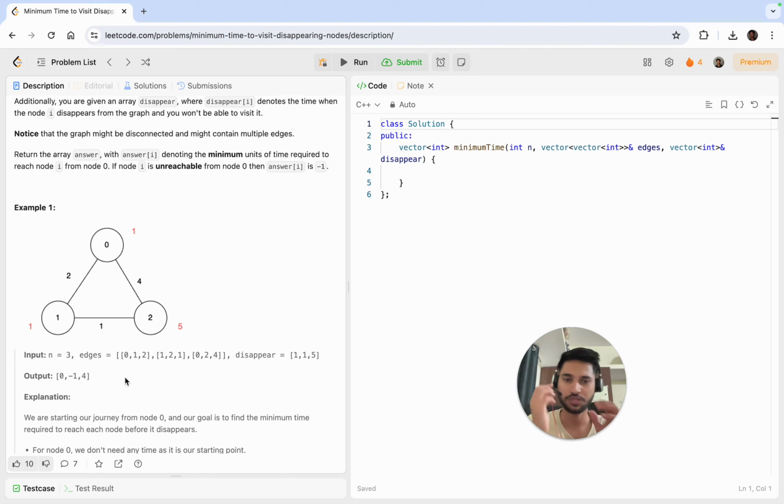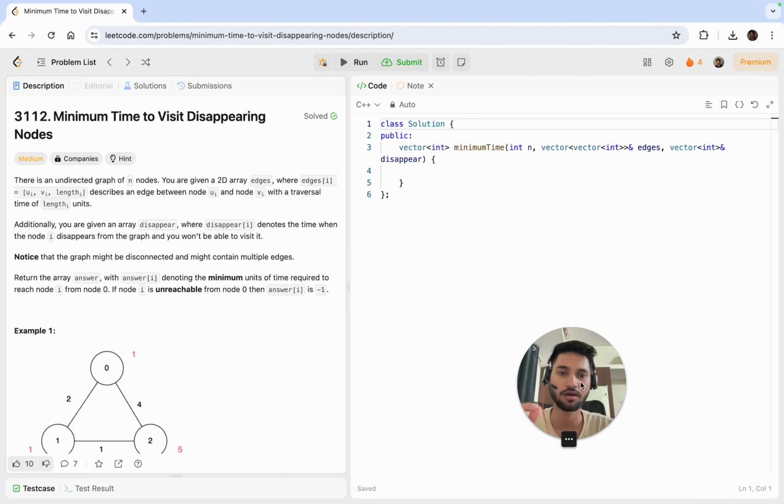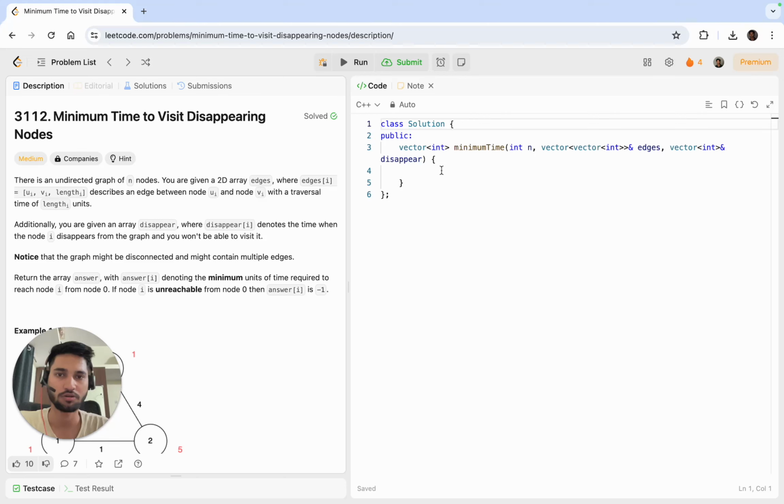So this question seems to be a clear example of Dijkstra. We can use a priority queue, and we can just add this disappear condition. If the disappear time of that node has already been reached before the current time, then that means we can't reach that node. So we'll approach it with Dijkstra's algorithm, and let's just solve it.